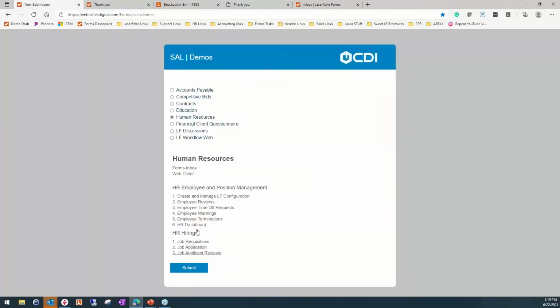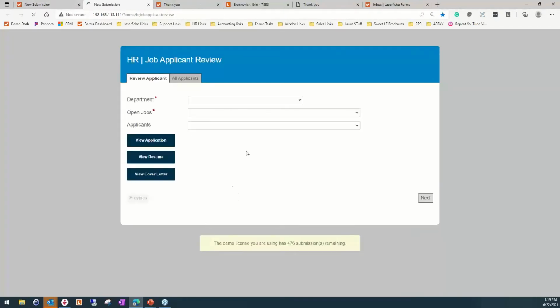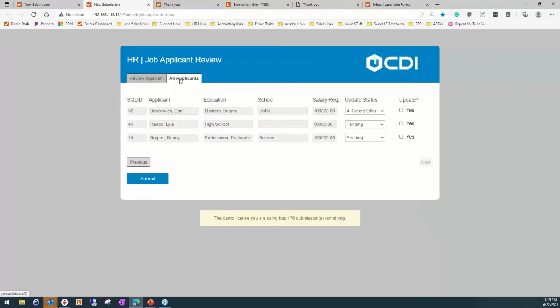So now if we go back into our applicants area, we have decided that Erin's great. She is the right fit. She accepted our lowball offer, and we're going to go ahead and hire her. So I'm going to jump over to hired, and I'm going to click update. Yes.